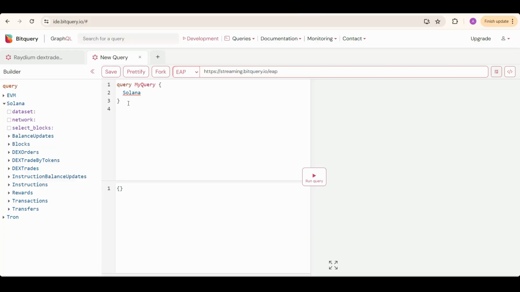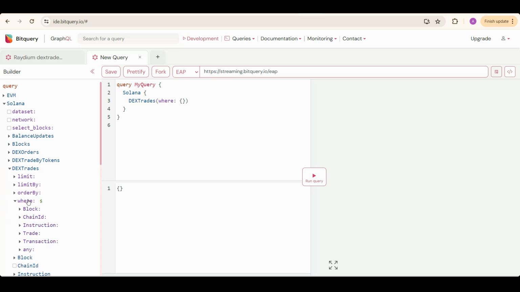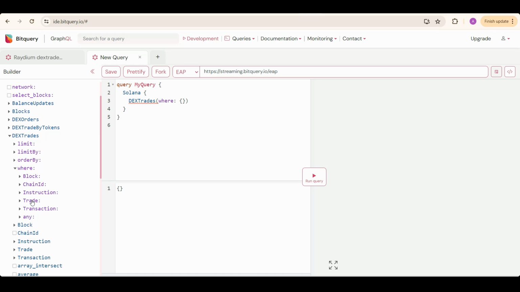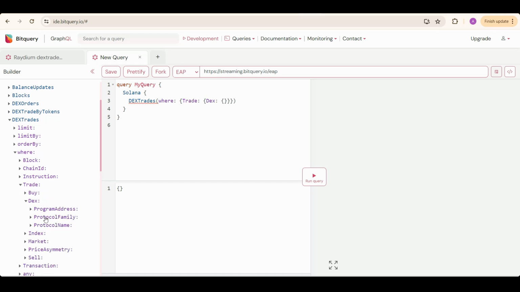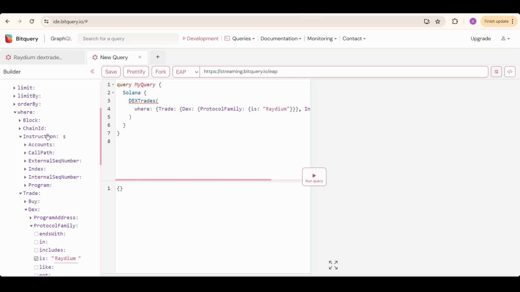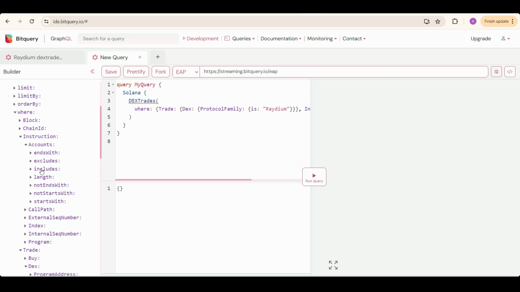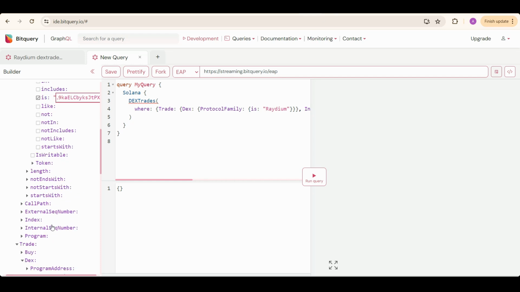Make sure this is EAP first, then select Solana, then select DEX trades, and then select this where button. By clicking where button, you need to select first trade, DEX, and here protocol family as Raydium because we want the DEX trades on Raydium. We're going to put one more filter in this instruction. Under instruction, select accounts and then click on includes, and we'll include the address here, which is OpenBook address. Now we completed our filter.